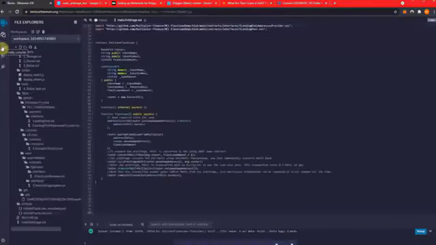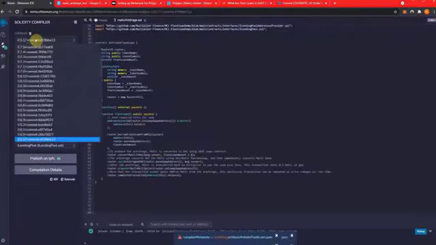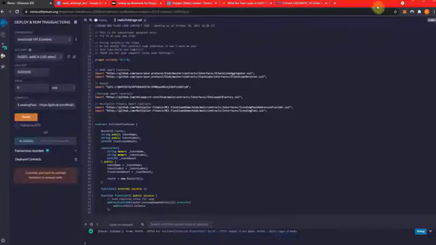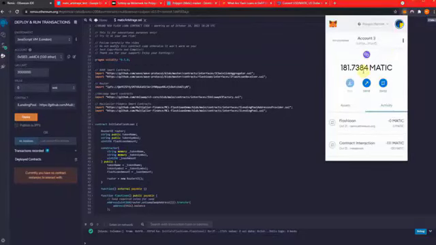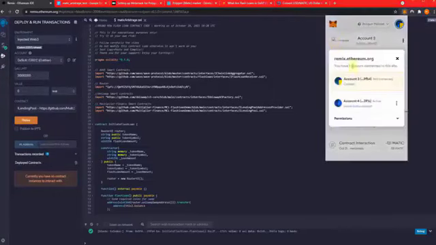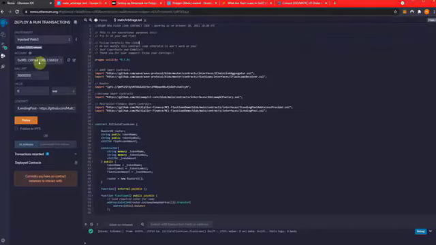Now, very important, we're going to need to change the compiler version to 0.50 to match right there. Compiles with no problem. This down here doesn't matter. Errors will be shown right here. Now we need to connect our MetaMask, which has 181 MATIC in it. So Injected Web3. Boom, 181. That's what you're showing right there.